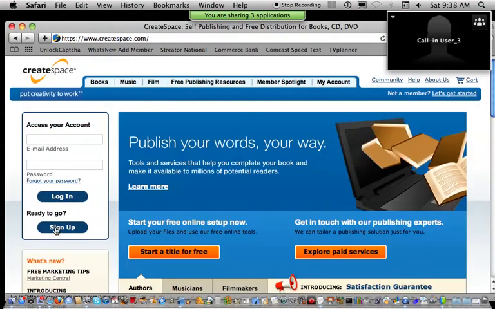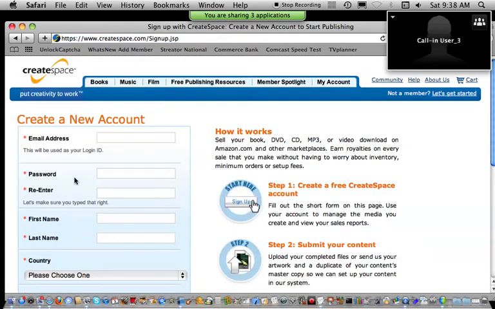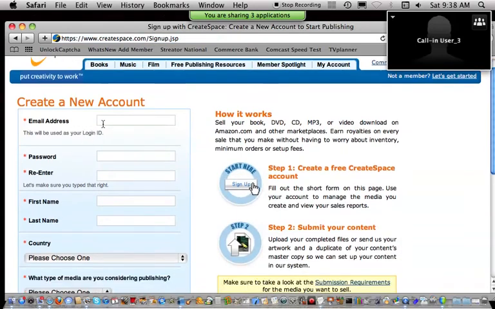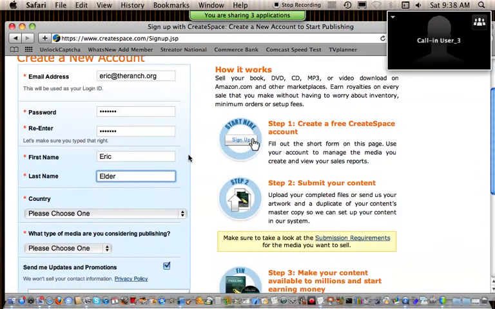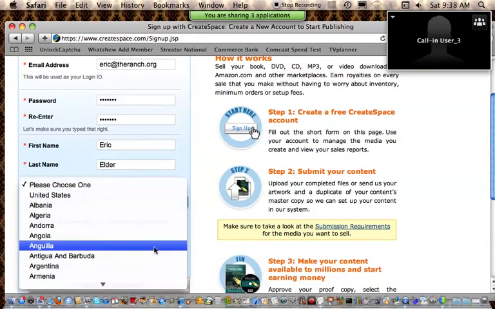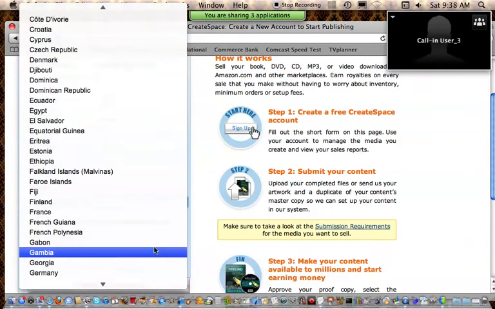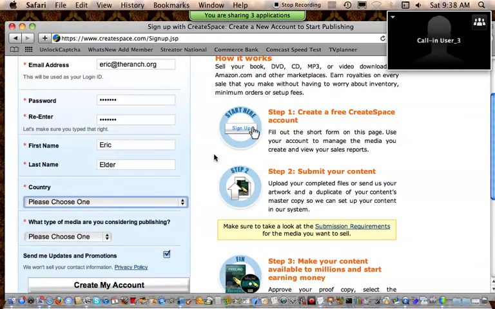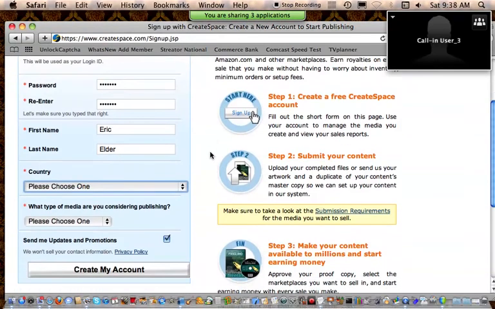Okay, I'm going to click that sign up form again, and it says create a new account, and it just wants your email address, and it wants a password. Re-enter your password, put your first name and your last name, and it asks what country you're coming from. You could be from the US or Albania, and just a list of countries that you can come from, so wherever you're from, you can do this.